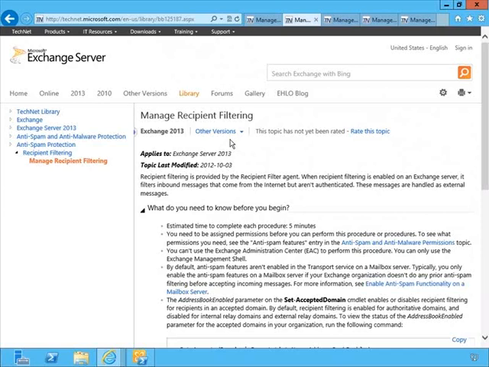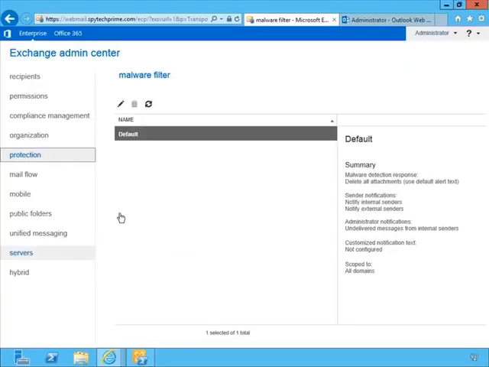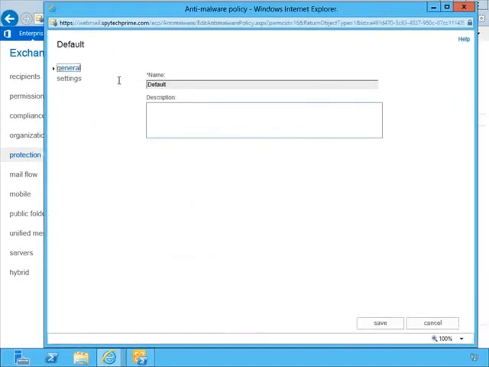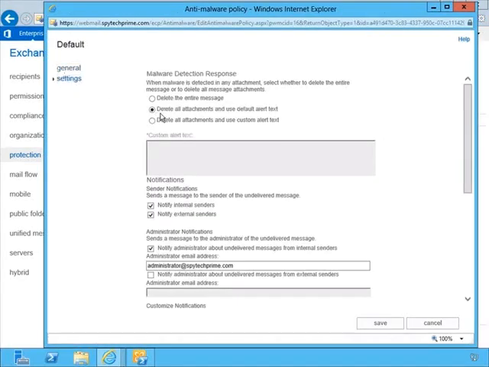Now, the next part of our scenario is to test our default malware settings. So if we go back to the malware filter, we know that we have it set to delete all attachments and use default alert text. We also have it set to notify administrator about undelivered messages from internal senders, and we have sender notifications on for internal and external senders.